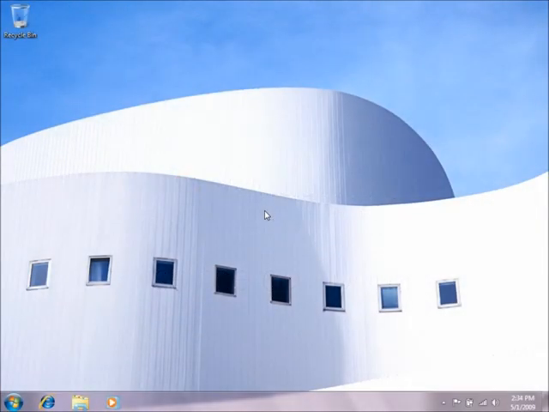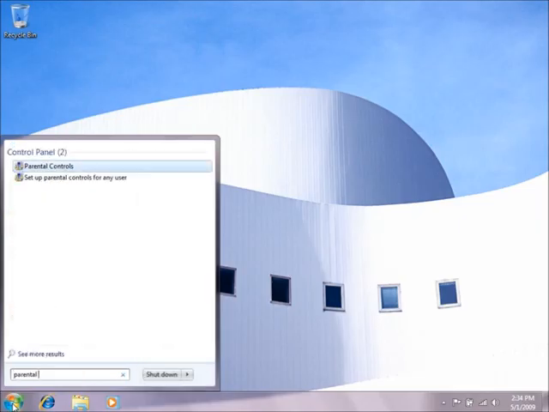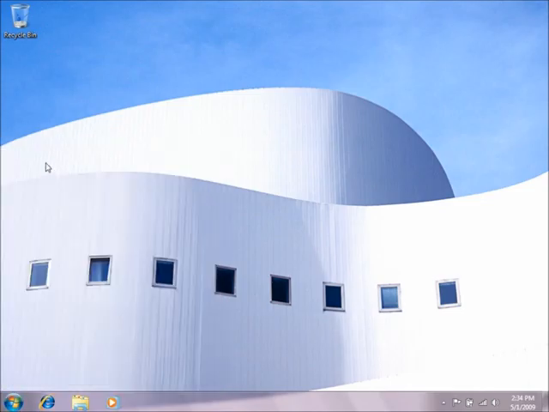You can set time limits to control when children are allowed to log on to the computer. To set time limits on your kids' computer use, click the Start button and then type Parental Controls in the search box. Click Parental Controls. If you're prompted for an administrator password or confirmation, type the password or provide confirmation.